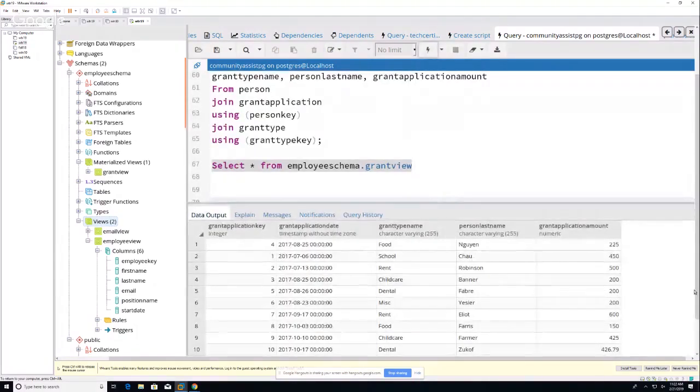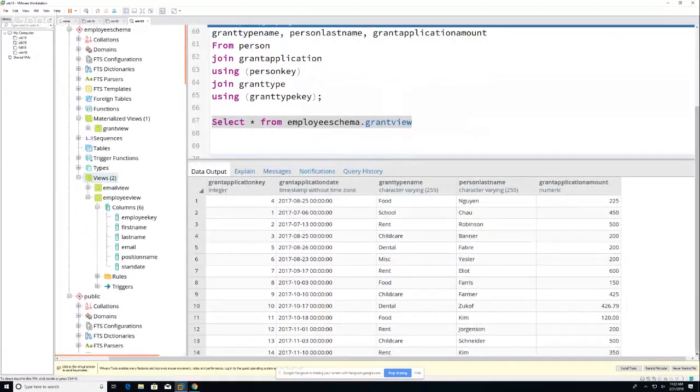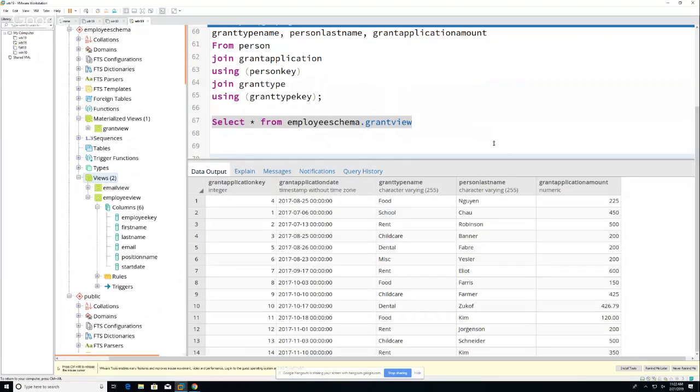Okay, so we've got 54 rows going down there. All right, so what I'm going to do is add a record to grant.